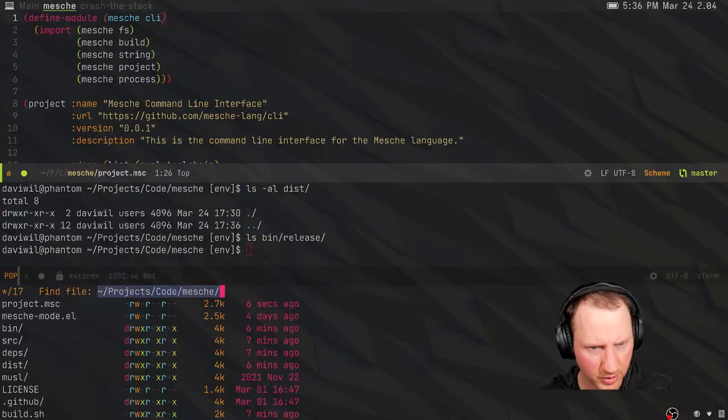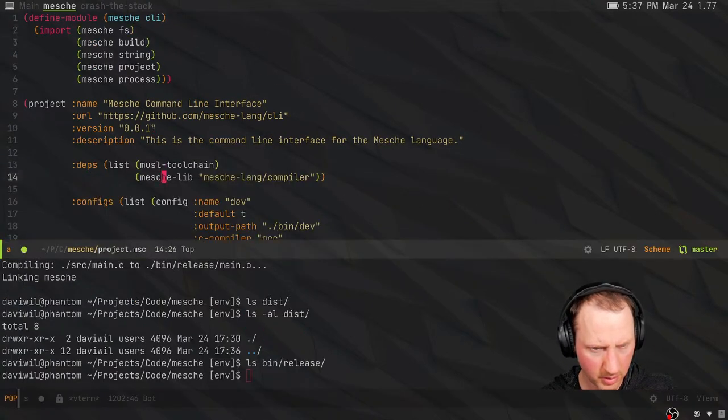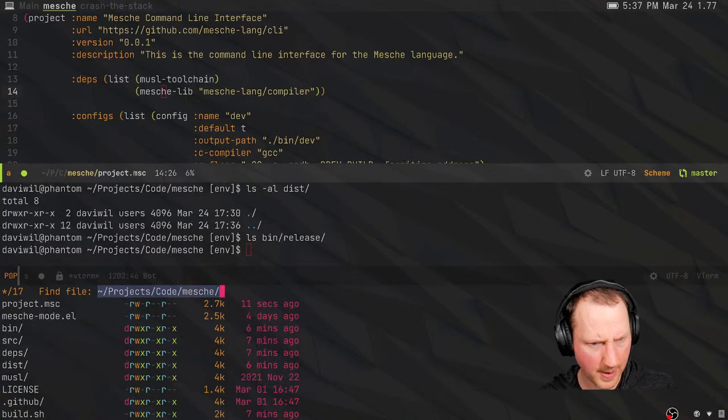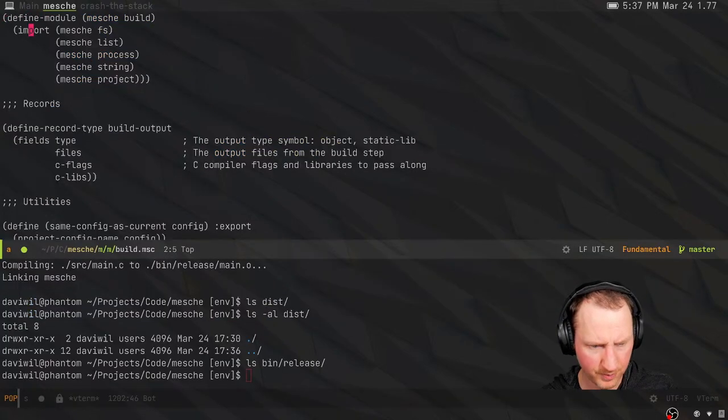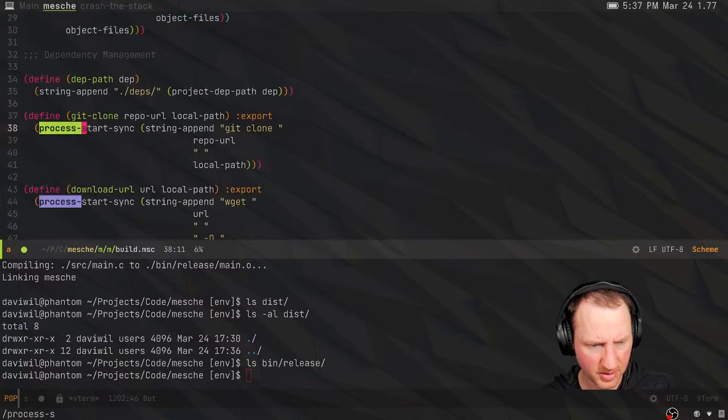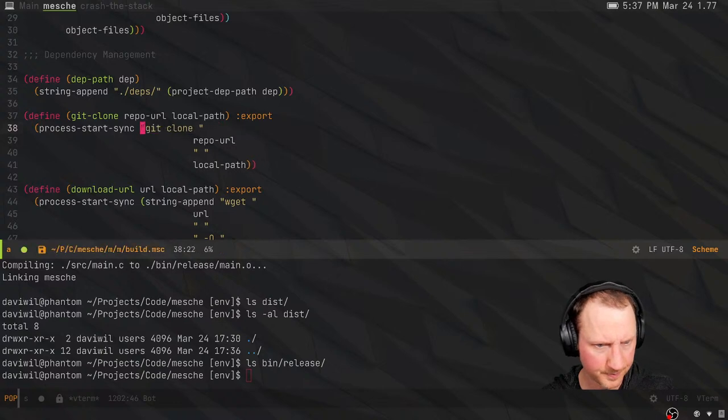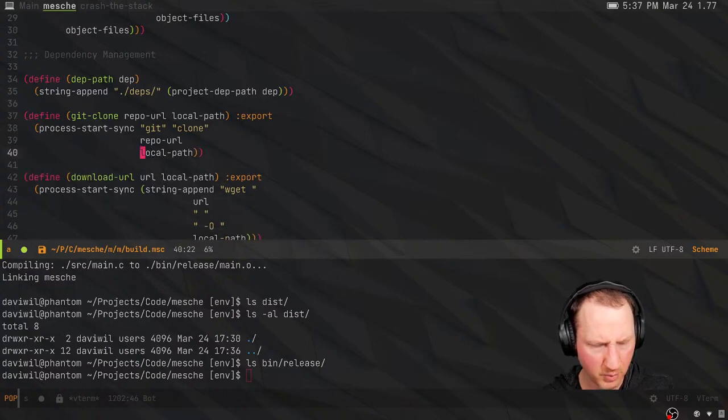So I also need to go and look into, you know what? Oh, okay, I'll leave that there for now. I need to look into build.msc, scheme mode, process start sync. All right, so every one of these needs to be updated. That's okay. So even git clone needs to be two strings now. All right, so git clone repo URL. Come on. All right, good. Don't need that anymore. Local path. All right. Hopefully that's gonna work.